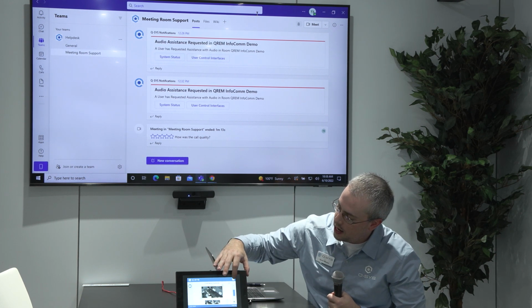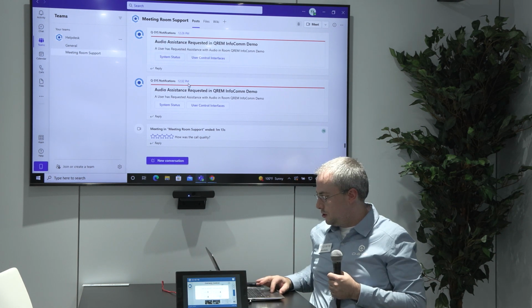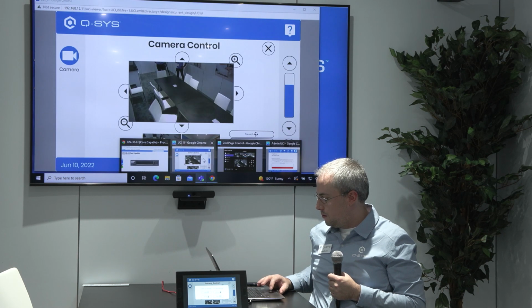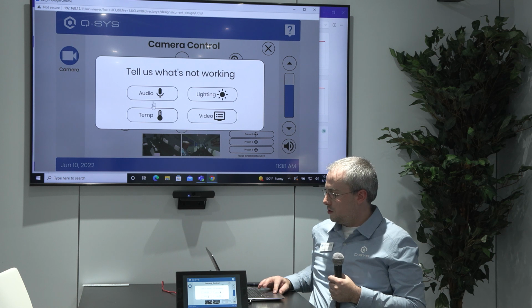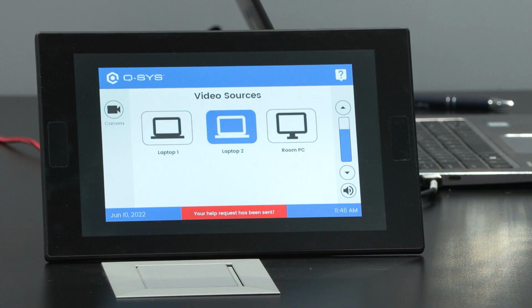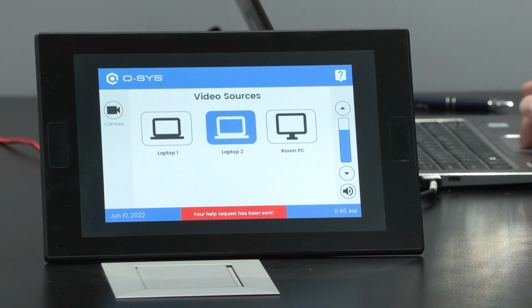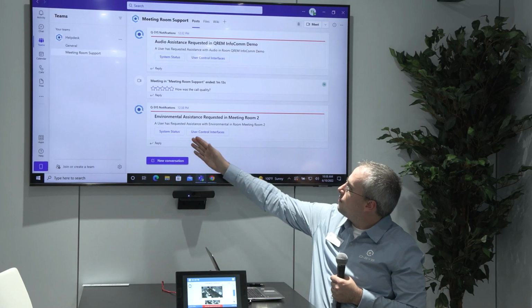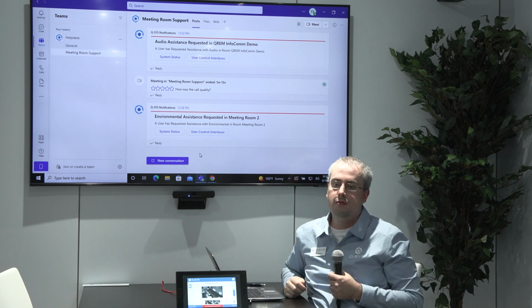The last part we have here is we are going to have a user request help in our room. So user has issues with the temperature in the room. There's two things that happen when that user requested help. The first thing is the core sent a message to a Teams channel. We can see environmental assistance requested in meeting room 2.